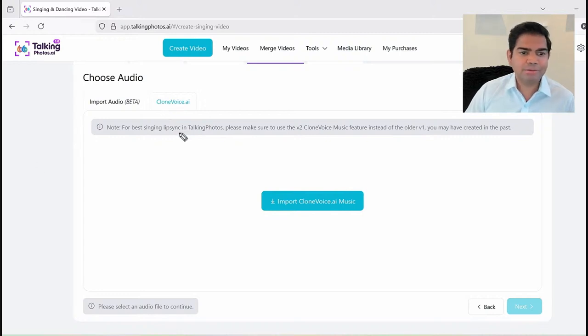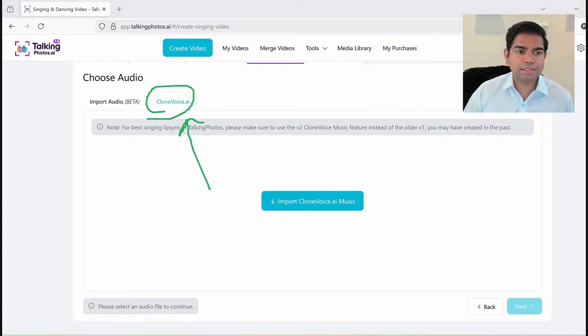We highly, highly recommend clonevoice.ai integration. So if you haven't already gotten clonevoice, get it. If you already have clonevoice, do this integration. And I'll explain that integration in a bit as we go along.